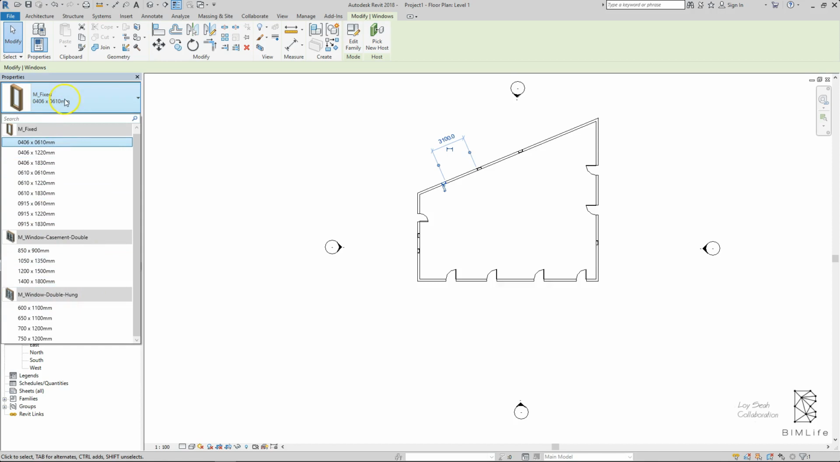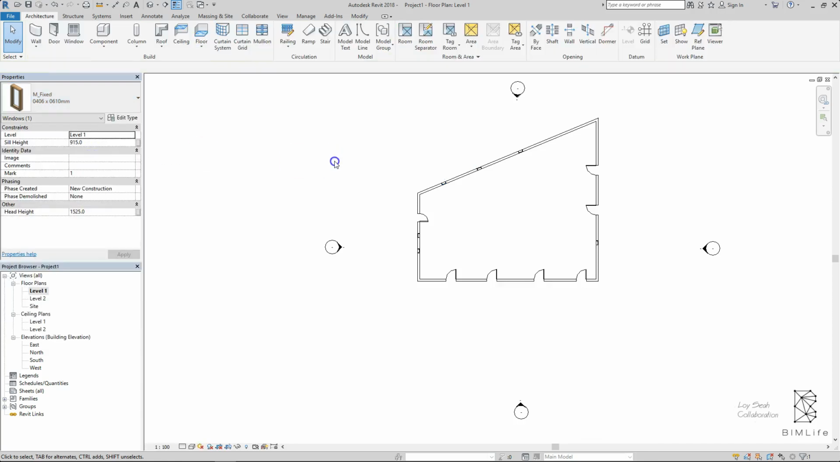But basically, by using the drop down menu, you can see what families have been brought into your project, and these are the options available to use immediately. So you can choose a different size.